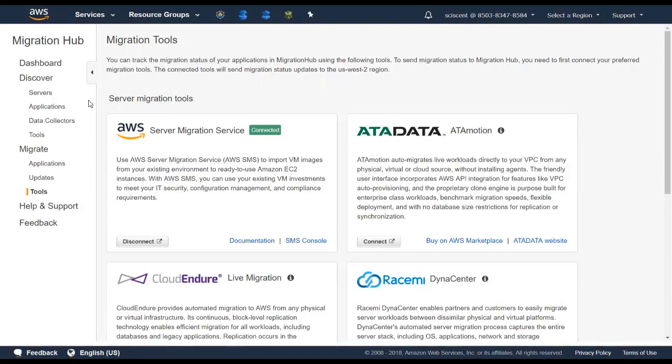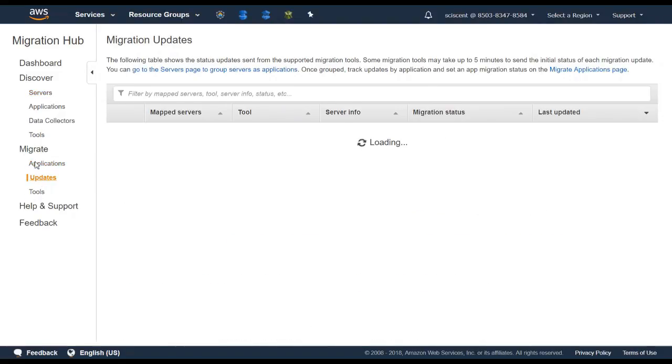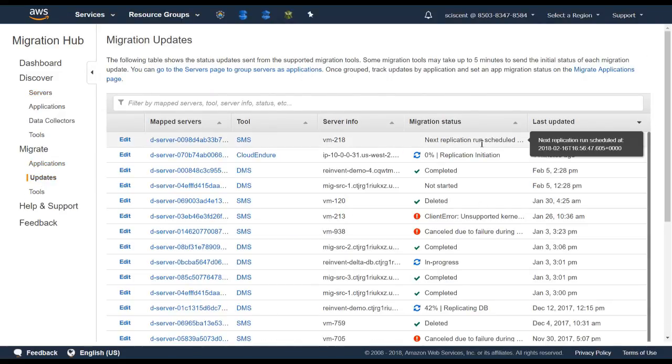So back on the Migration Hub, I can go to Updates under Migrate, and I see that a few seconds ago, I got information about VM 218. Its next replication run has been scheduled. And I see the tool being used is SMS. Now I also see that it's automatically been mapped to a server. This will always happen. It'll either create a server for SMS, for the data SMS gave in the migrate first workflow, or it'll match it to an Application Discovery Service discovered server.